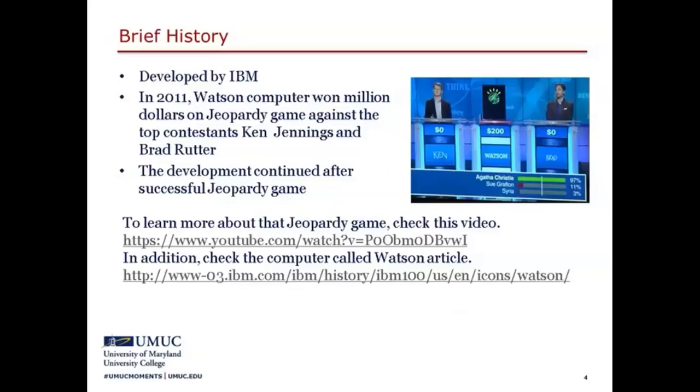And here is a brief history of Watson Analytics. As some of you may or may not remember, there was a famous Jeopardy game where the computer won against human contestants, right? So in case you might be interested, here is the link where you can read more about it. And the slides will be available after the presentation.